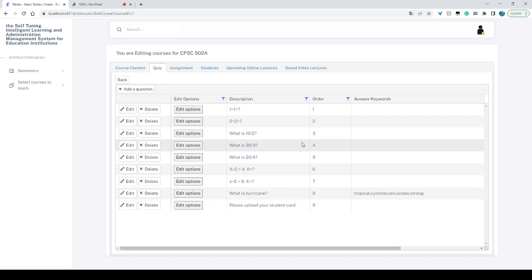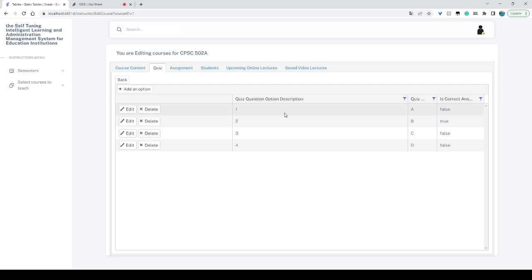For the single choice and the multiple choice, you can define the answers and options here, and the system will automatically evaluate the student's answer and give a grade. And then the short answer questions will be evaluated by natural language processing, which I will introduce later.